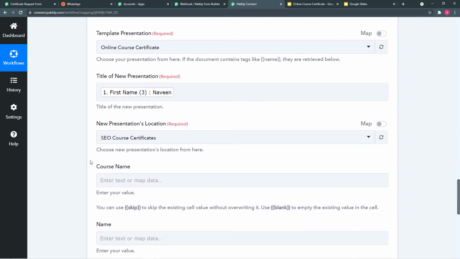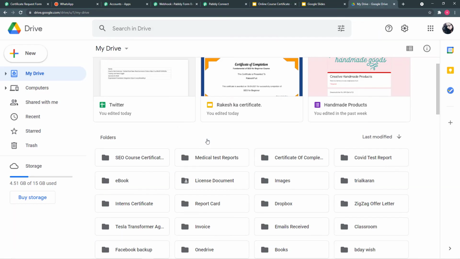All right. So now it is asking for the new presentation's location. We are going to save this presentation in our Google Drive according to our step that I have shown you in the first slide. According to the step, we are going to save the certificate in our Google Drive. So you have to select the folder of your Google Drive. Let me show you my Google Drive.